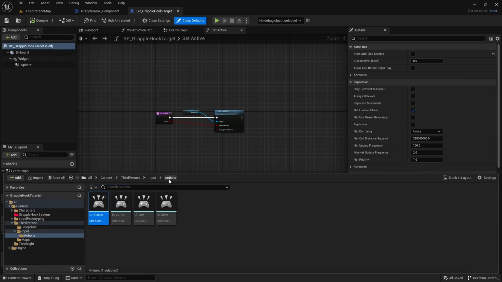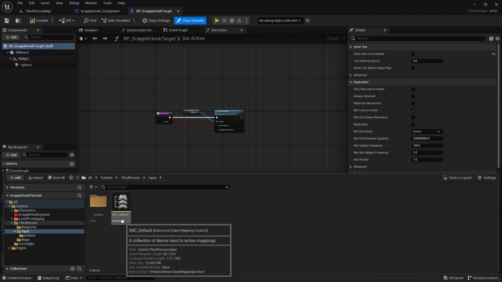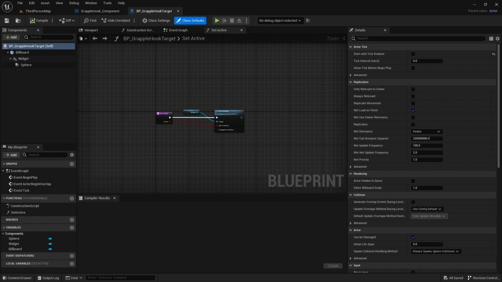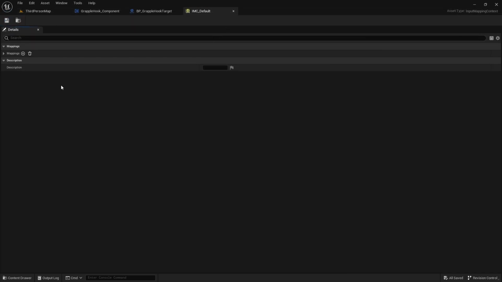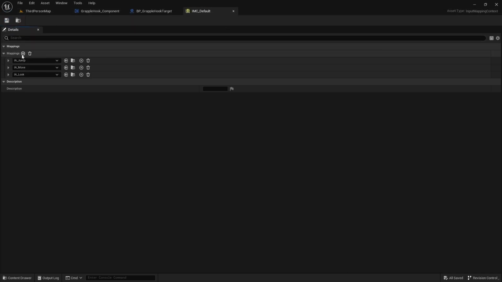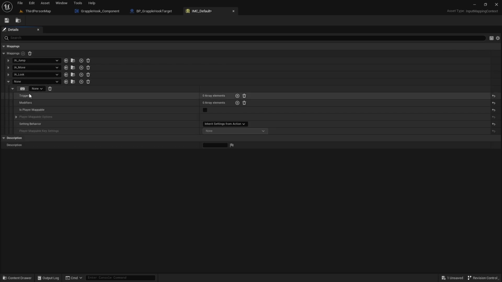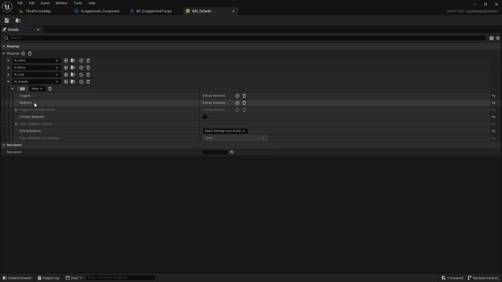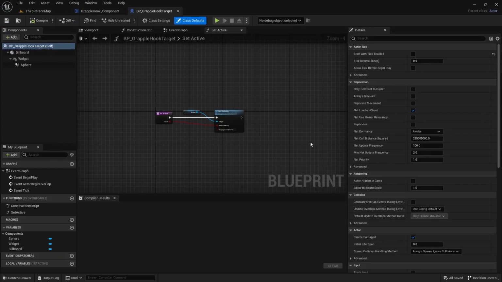Go to your actions, input, your IMC default or your controller, whatever it's named. We're going to add a mapping. So hit the plus here on your mappings, go to your drop down, look for IA grapple, and I'm going to set this to the F key. So if you just click on this button keyboard here, you can press whatever key you want, and that'll set the key for you.